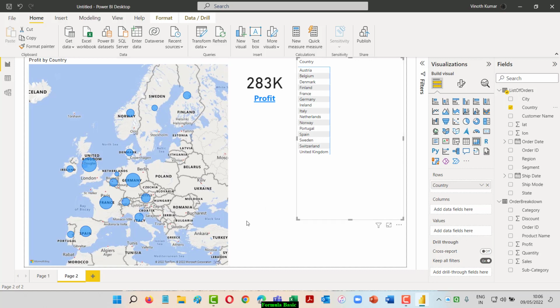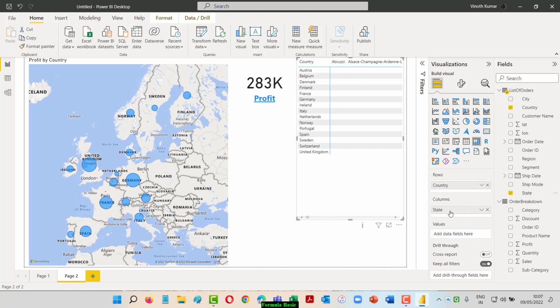If you have streets in another component, you can go by that way. I'm going to add the state next. When I do that, it automatically takes it to the column, but I don't want them in a column.